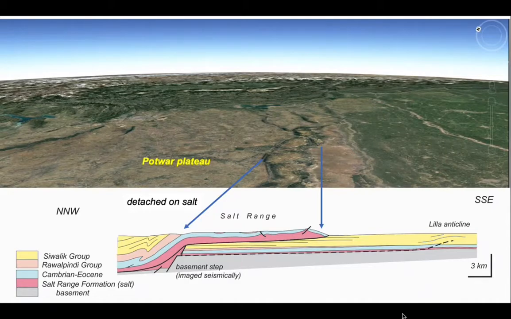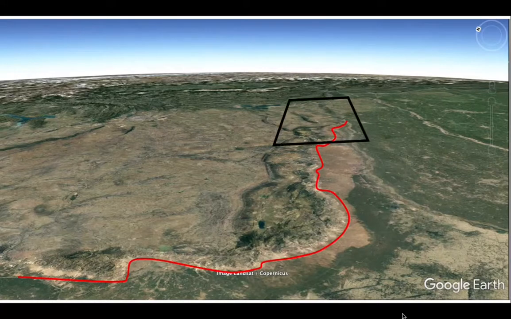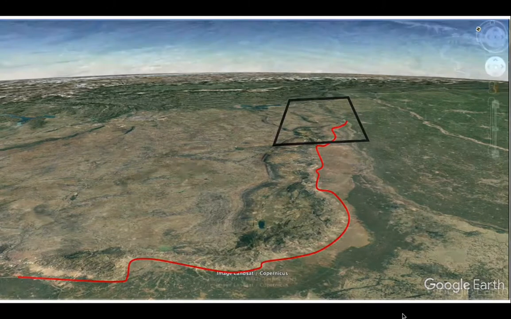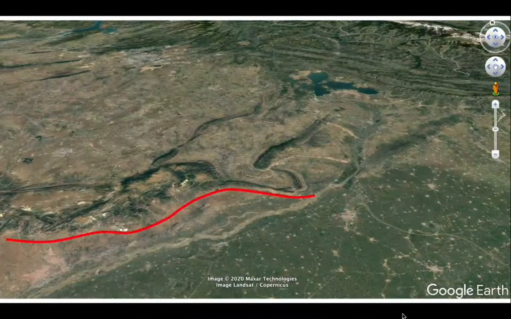Okay, so let's leave this central part of the salt range and follow the thrust front along to the east towards the top of this image. And we'll just zoom in onto this area here. And here comes the thrust front in from the west, terminating apparently eastwards.